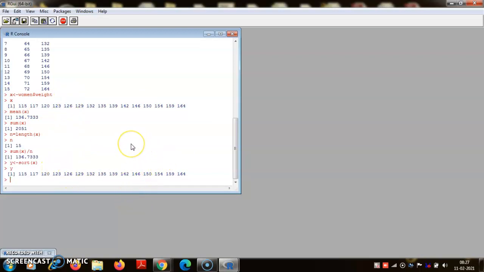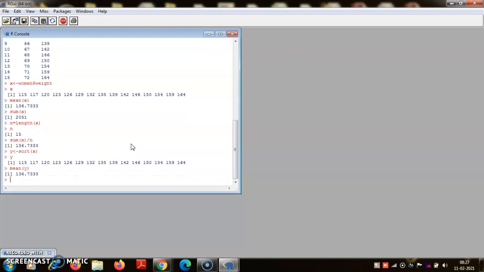Now let us see whether, if I take the mean of y, it will be any different. No, because when you add numbers, in whatever order you add, that does not matter. So whether you take the sorted or unsorted data, the mean, the sum and the length are going to be the same. Now suppose I want to find any percentile. I will have to define what P is.